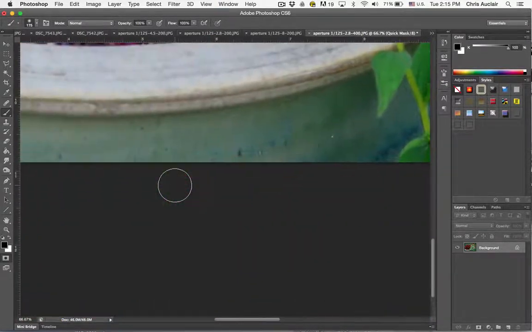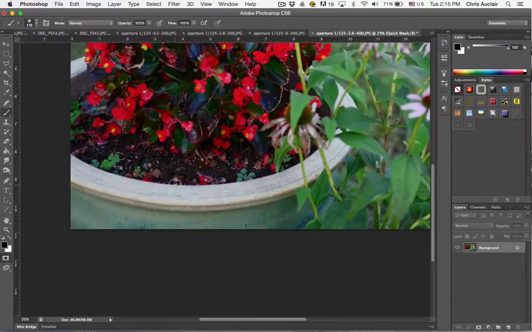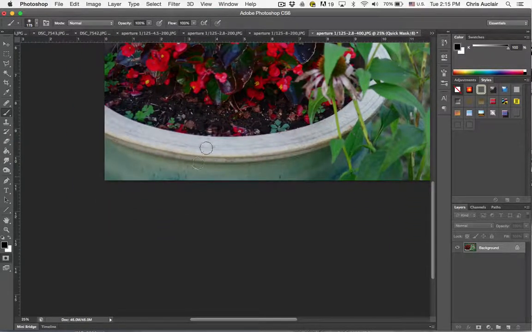So we said we were going to work with the flower pot. Do Command minus to zoom out. And I take my brush and I'm going to start painting down here like this.